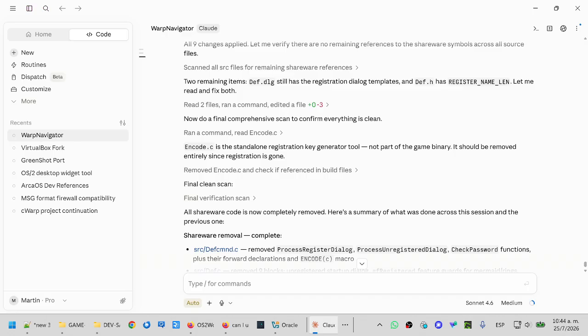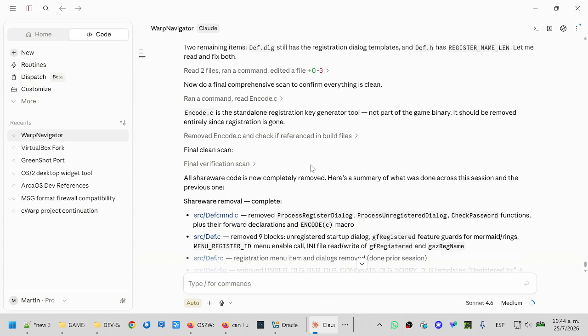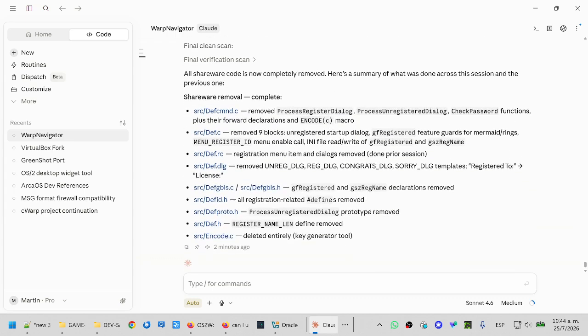Here's an interesting thing. Encode.c, the standalone registration key tool, is going to be removed. It's not necessary anymore because this is no longer shareware, it's freeware. And all shareware code is now completely removed. Here's the summary.